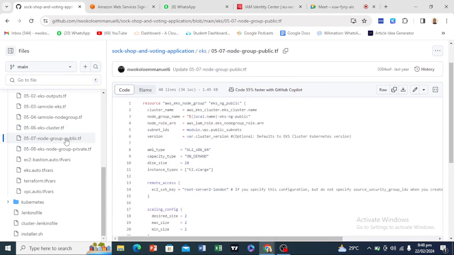Okay, so we want to create our node group. This is basically where we start creating the node group, and you can see the cluster name that we're selecting. You can see the node group name. You can see the node role ARN, which is the one we created here. We're basically just tagging it here, and the modules.vpc, which is our subnet ID.